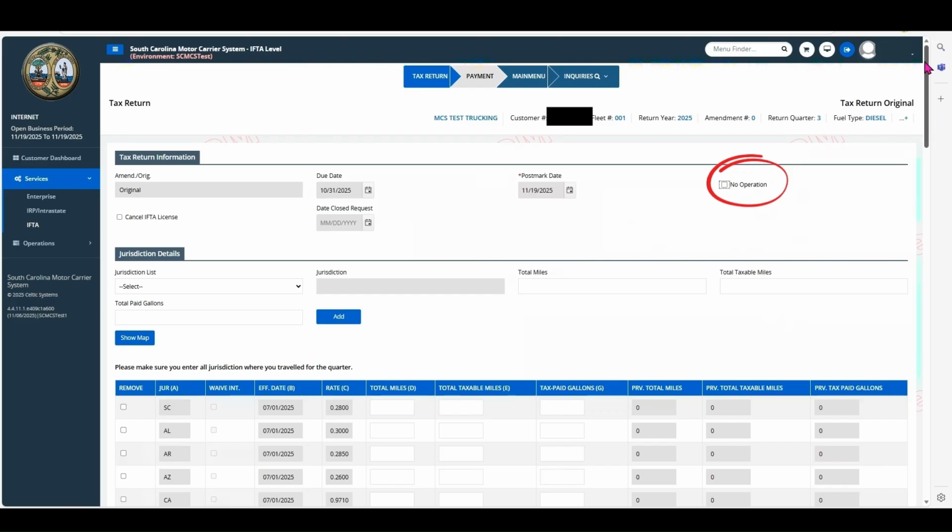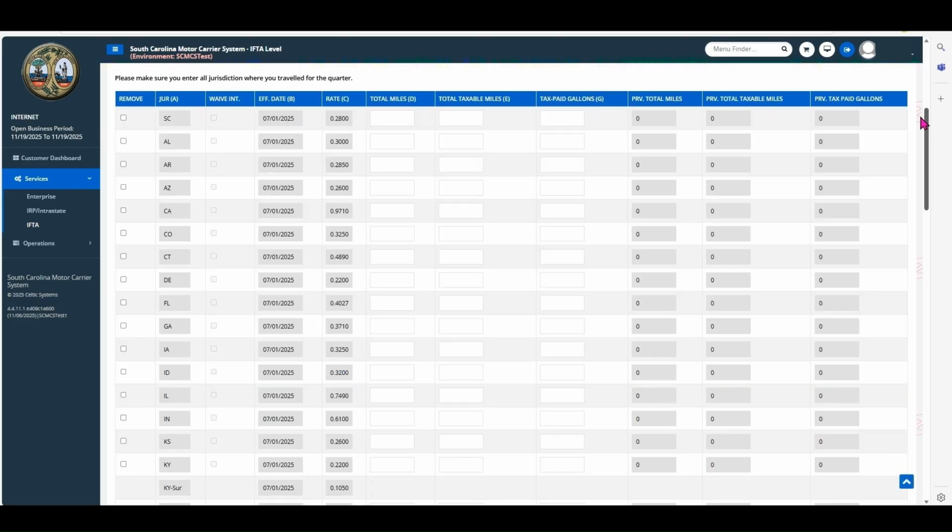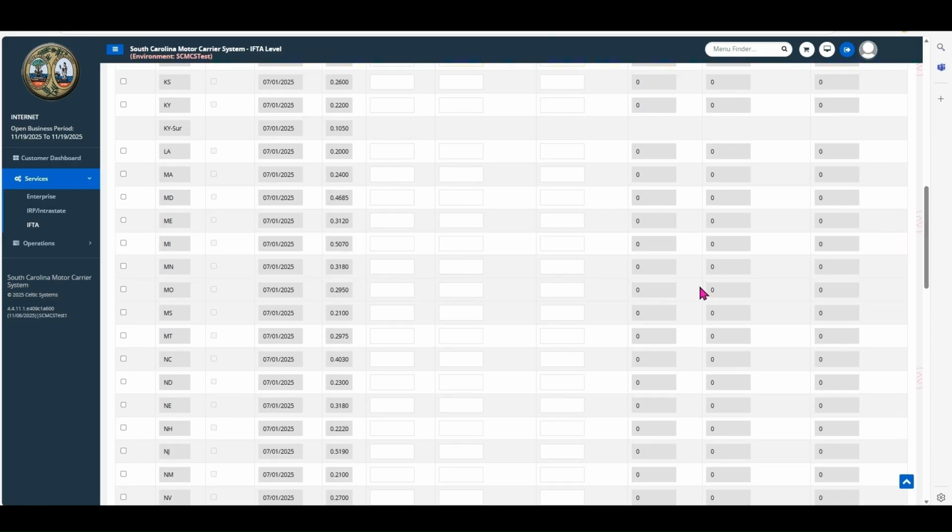Now begin your return by entering the total miles in column D, total taxable miles in column E, and tax-paid gallons in column G for each jurisdiction traveled. When you enter miles in column D, you can just hit Tab, and those miles will copy into column E for you. You will do this for every jurisdiction traveled in this reporting period.